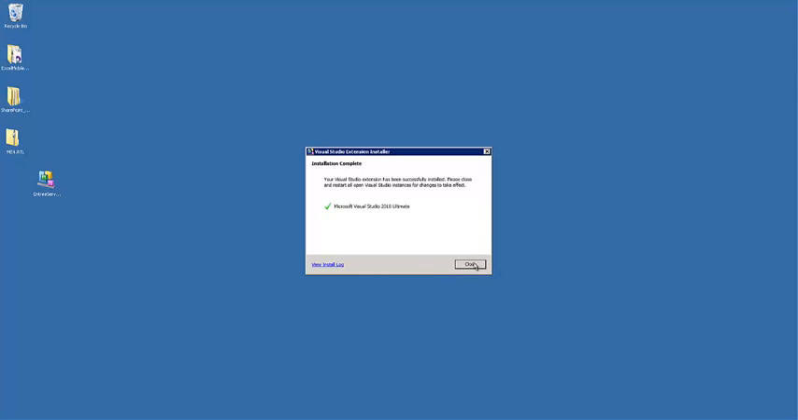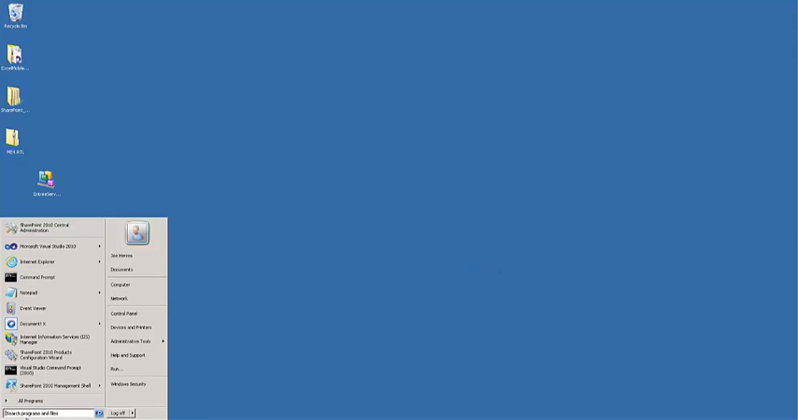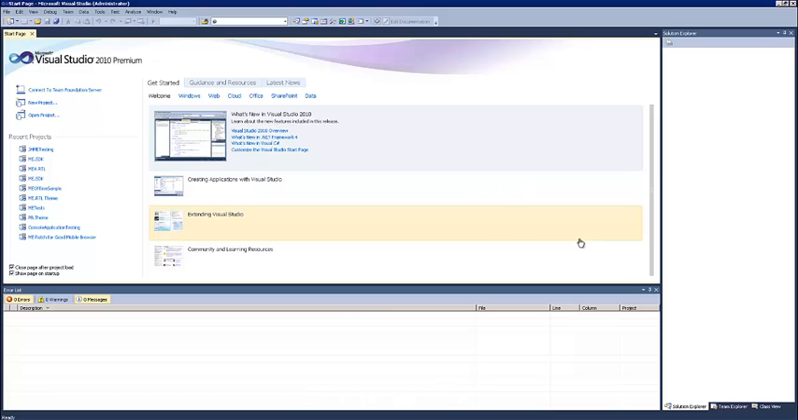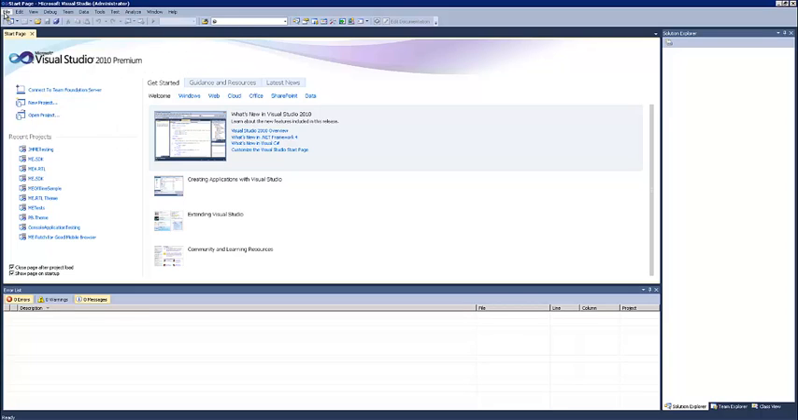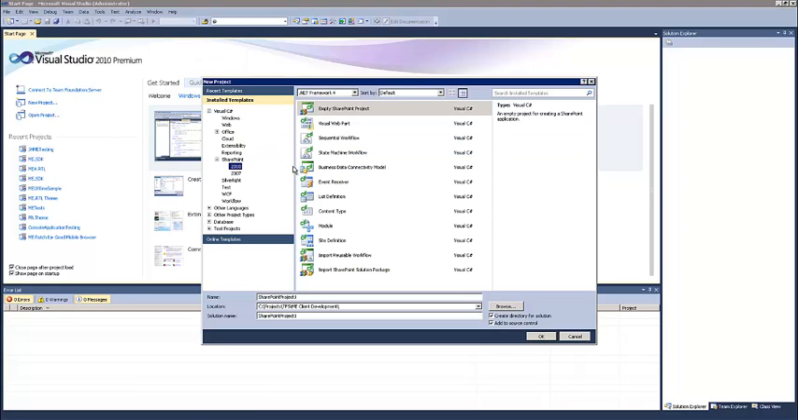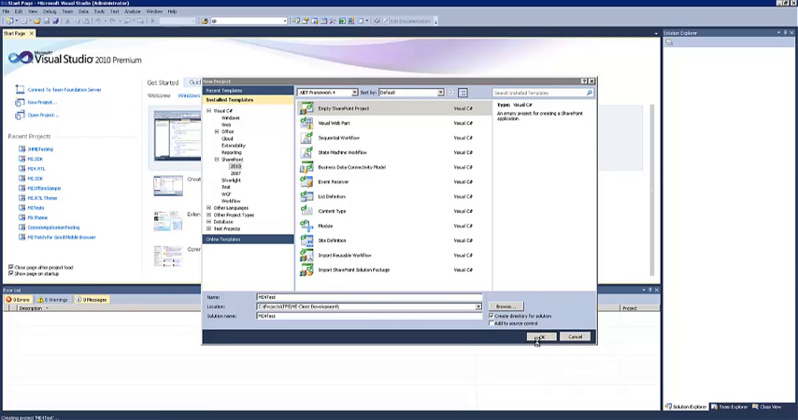It's a very simple install. Then we can open up Visual Studio. So the starting point for development in Mobile Entree is just a blank SharePoint solution. So we'll just start an empty SharePoint project, give it a name, and we'll go ahead.